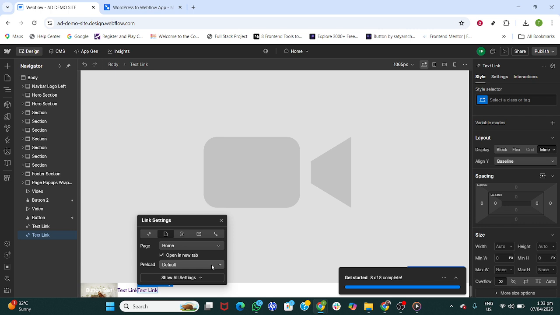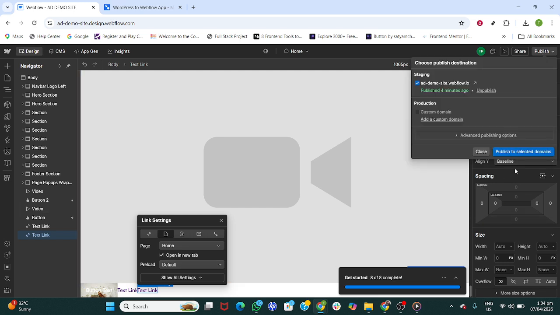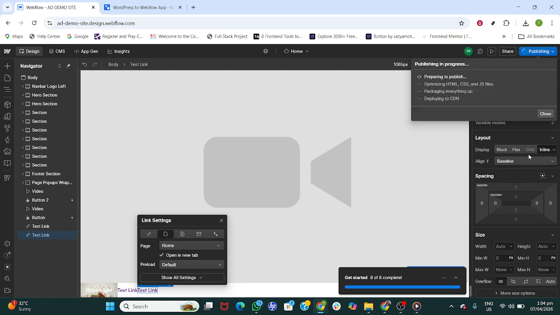This is a good moment to double-check that the correct element is selected, confirm the link type is set to page, and make sure there aren't any conflicting interactions. If accessibility is a priority, you can also add a clear descriptive name so screen readers announce where the link goes. Once everything looks good, it's time to publish.